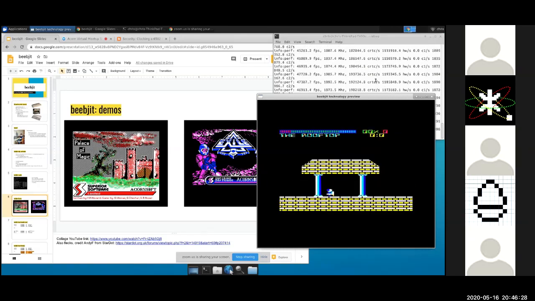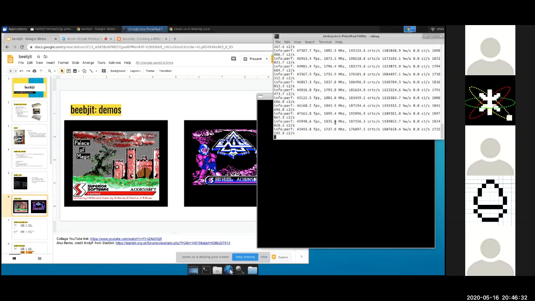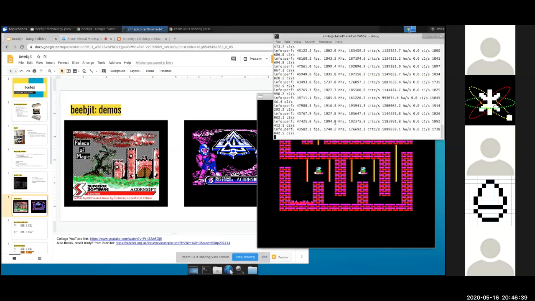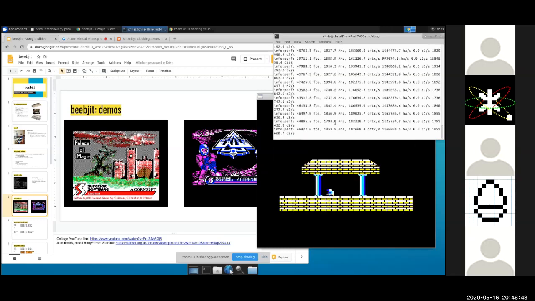In the background here, I've got the performance monitor going just to show you how fast it's going. For whatever reason, that's slower than normal, probably because of the video chat, but it's hitting about 2 gigahertz, so about 1,000 times normal BBC Micro speed.